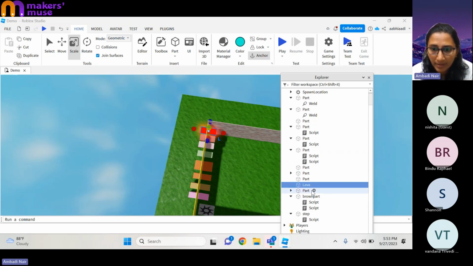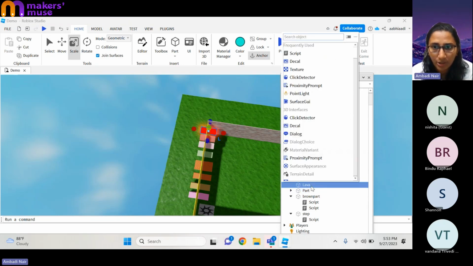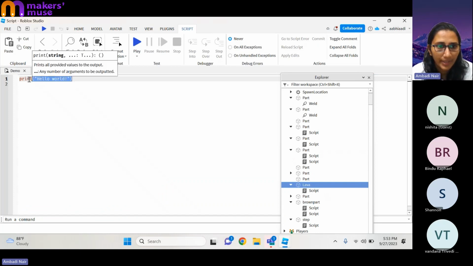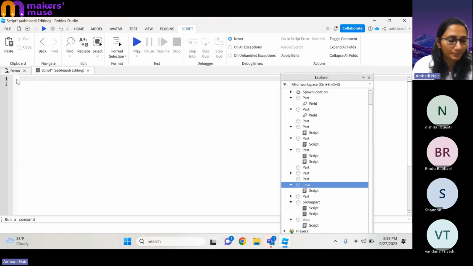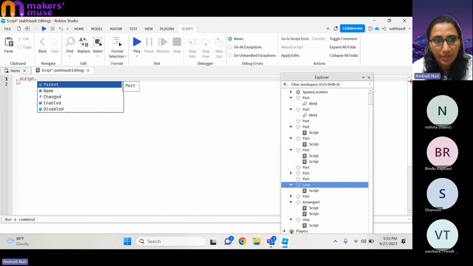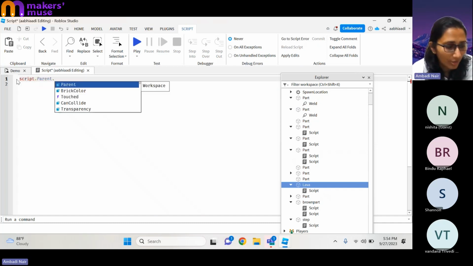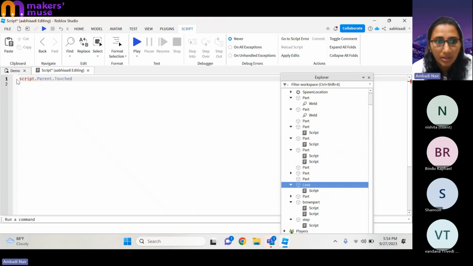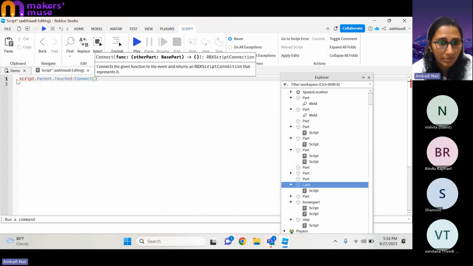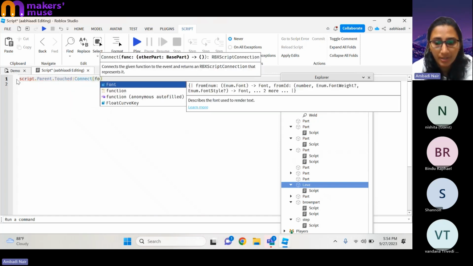So that one. Again, the procedure is the same. Click on the plus, add a script. Your script is there. Now the script is script.Parent.Touched:Connect. So once it is touched, connect a function.